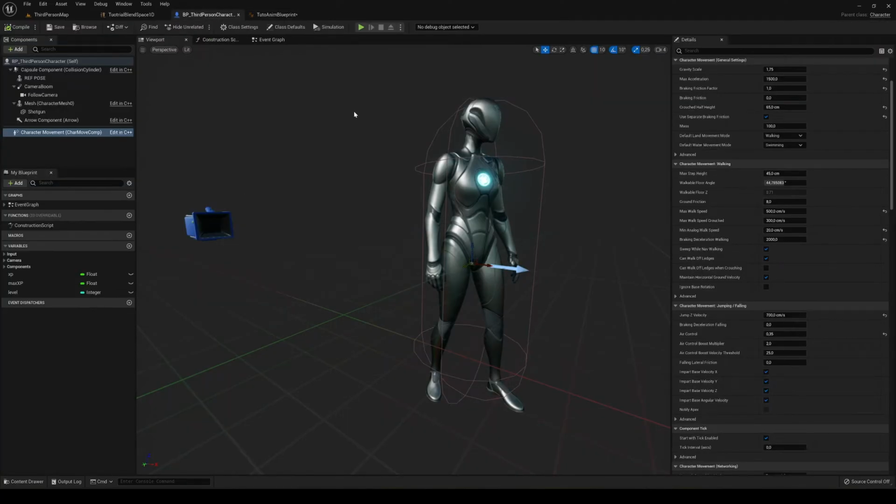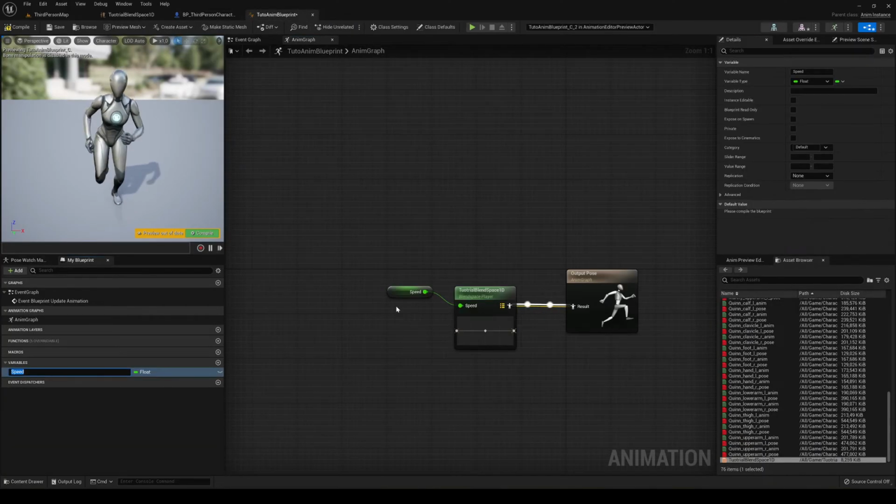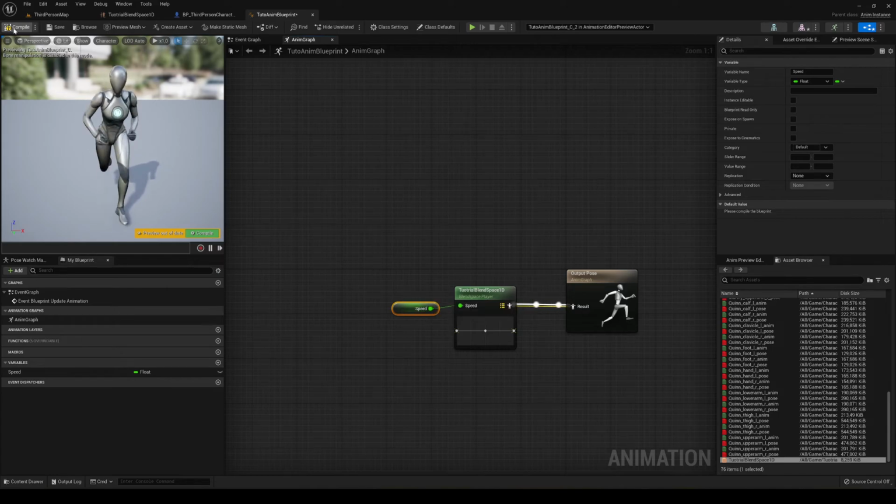So let's leave this at 0, and we have to control the speed and have the same parameter as the speed we have when we are playing our game. So just right click, promote to variable, and leave it like this. So we'll have our variable called Speed.